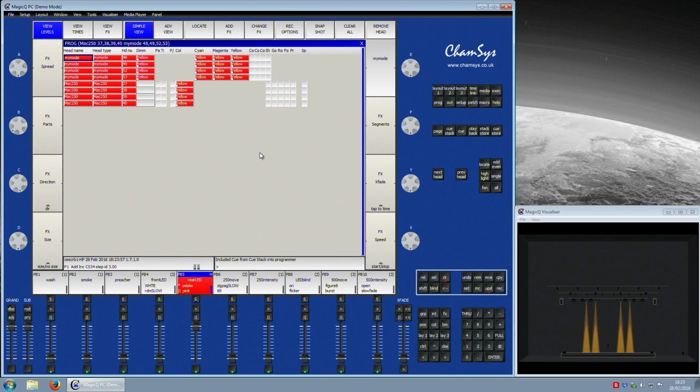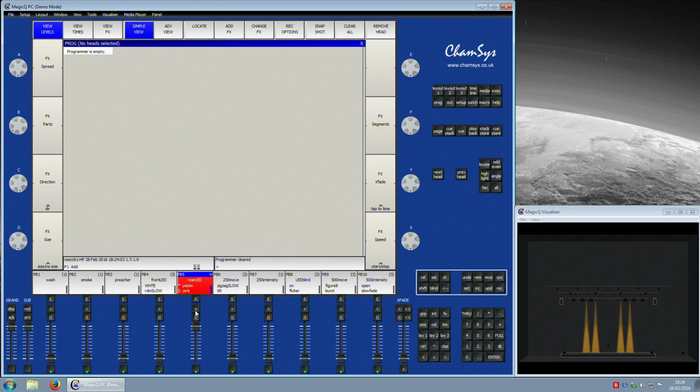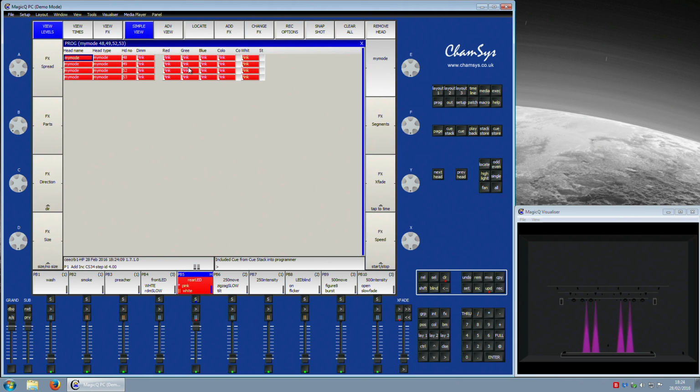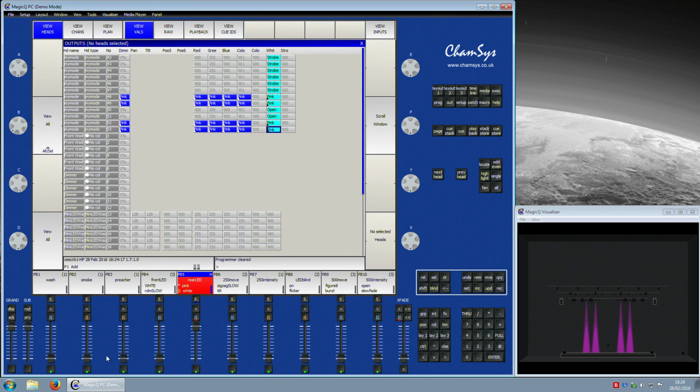Let's have a quick look. However, it's taken the dimmer value from there. Right, so let's come along to pink and see if it gives us any clues. Program. The other point is, yeah, we can start going into the advanced view, and it tells us numbers, and we also want to use the output window. So the output window can tell us a lot of things.